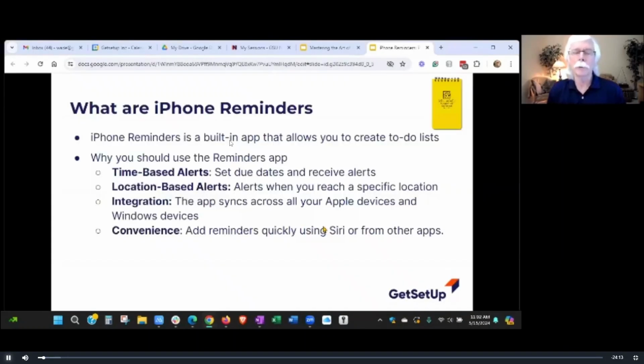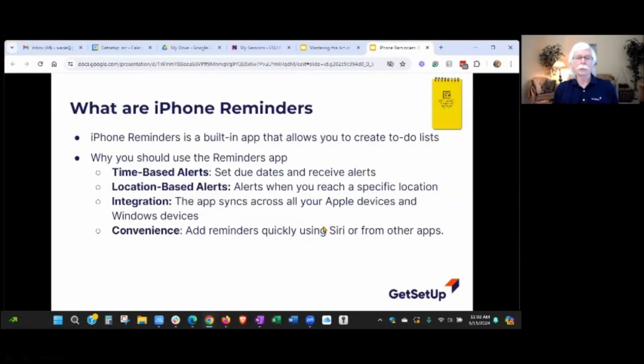So what are iPhone Reminders? iPhone Reminders is a built-in app. That means it's built by Apple. It comes with your iPhone automatically. You don't have to download it, and you can use it to create to-do lists.